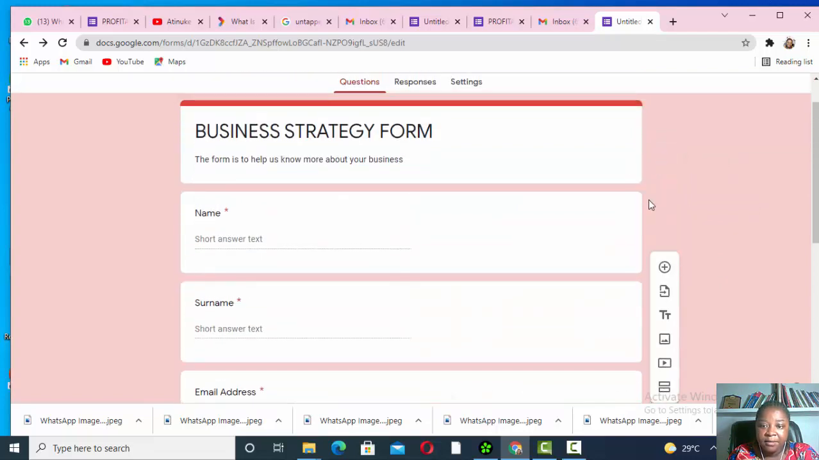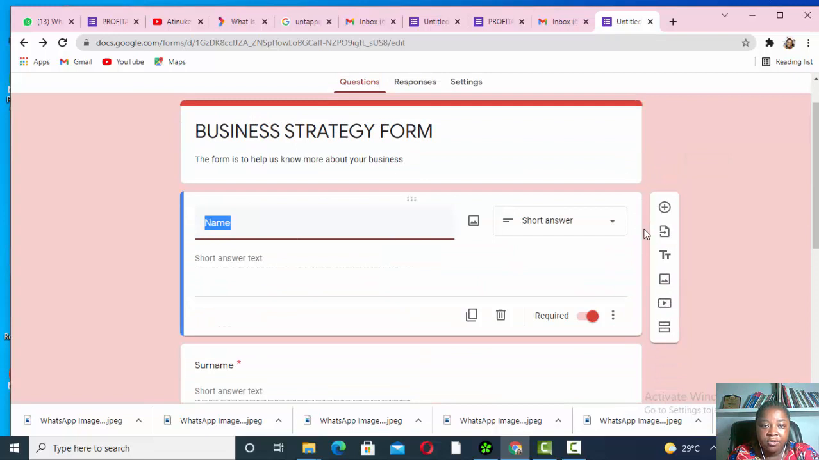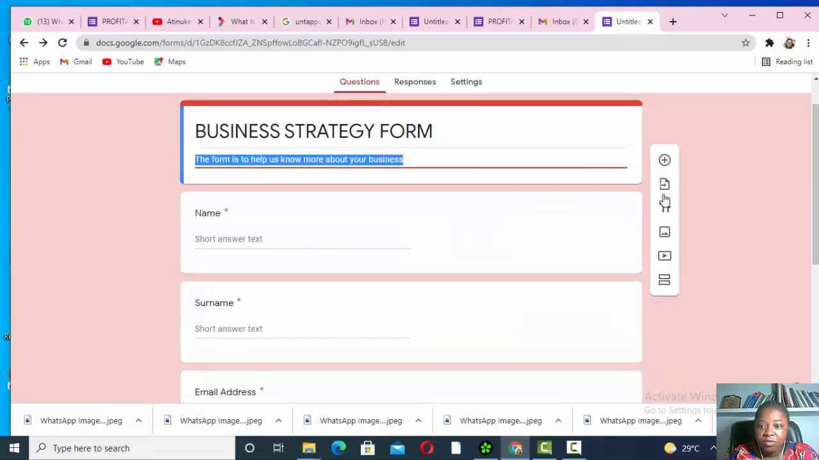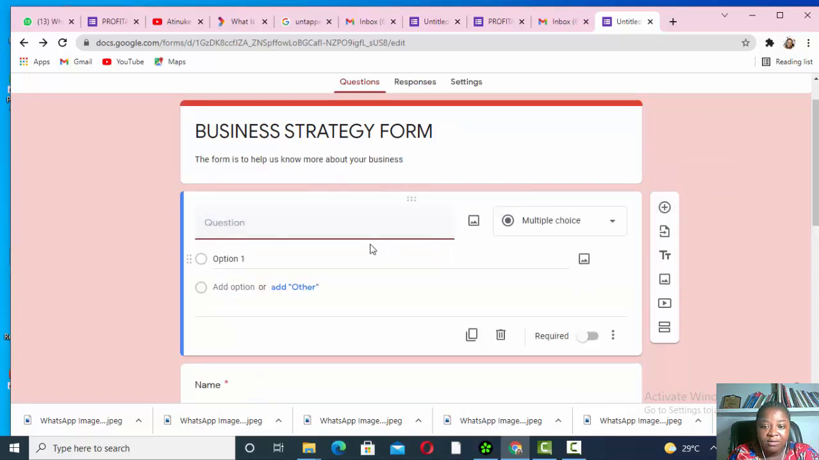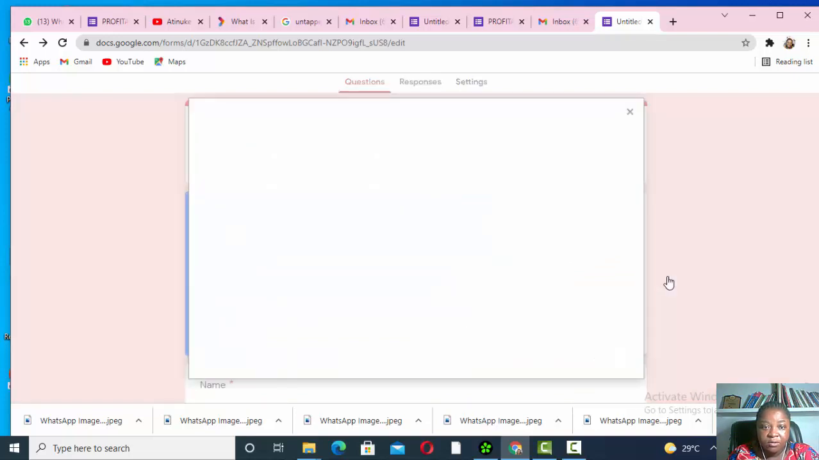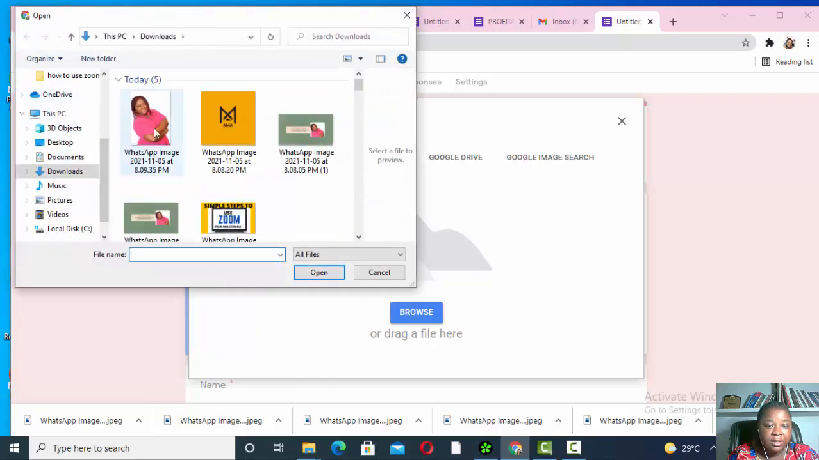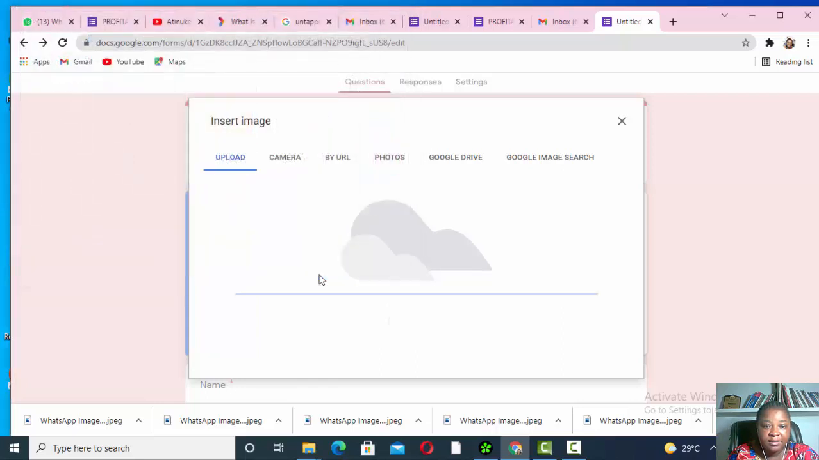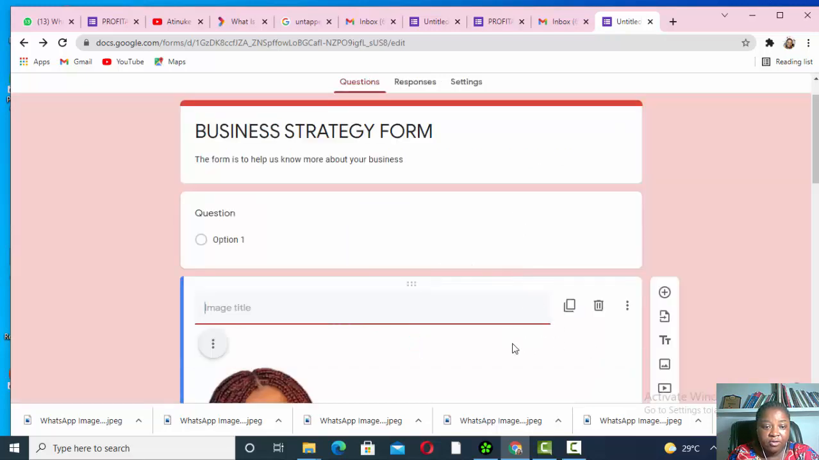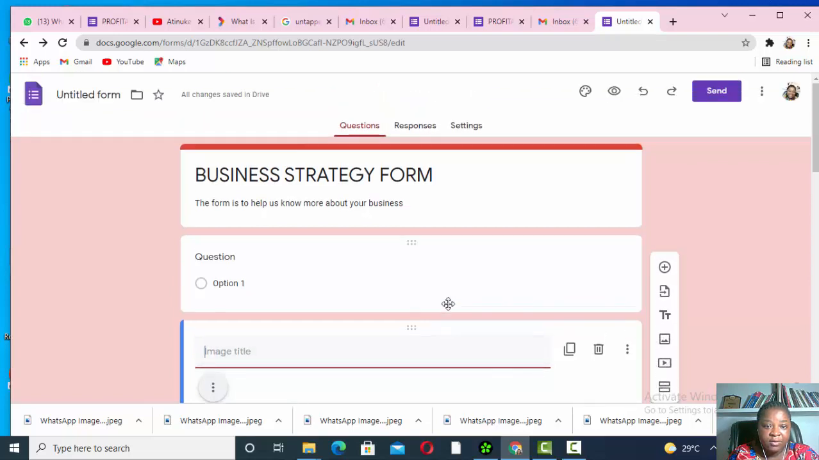So let me come here. I want to come and add a picture in between here. So I want to add question in between here. So now this is not a question. I want to put my picture here. So I want to include picture. I go to upload, then I browse to pick a picture from my laptop. So let's wait for it to come up, and here it is. So I have my picture here, and you can just leave it like this.